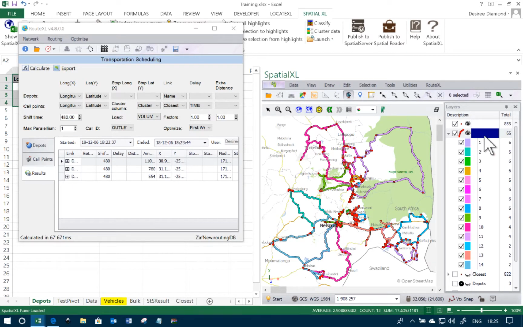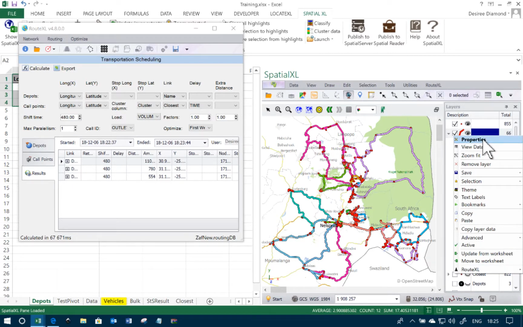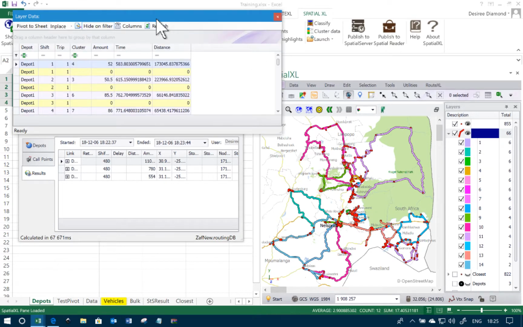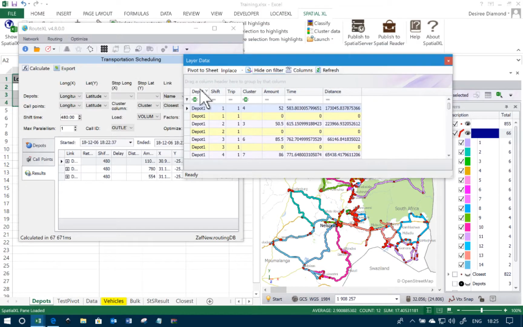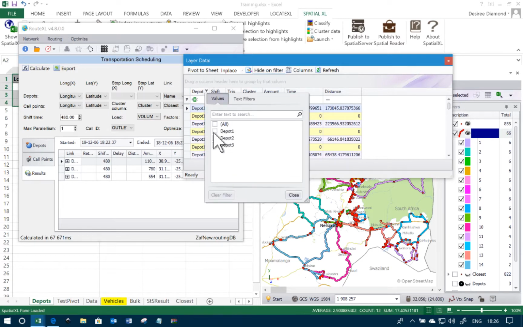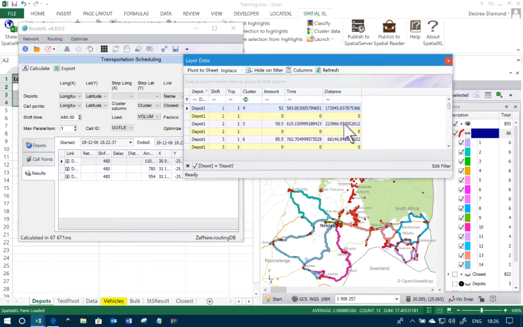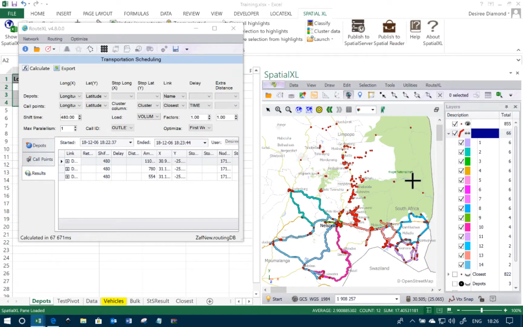And if you wanted to see only, let's say, depot 1 trips, you could, for instance, just do a filter here. And there would only be depot 1 trips, and it would go in order. 480 minutes per trip, and you'd be able to pick up your volumes and your times and your distances, etc.